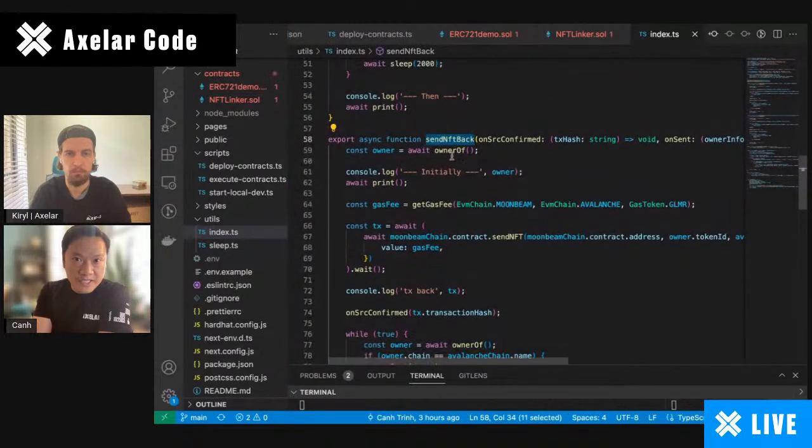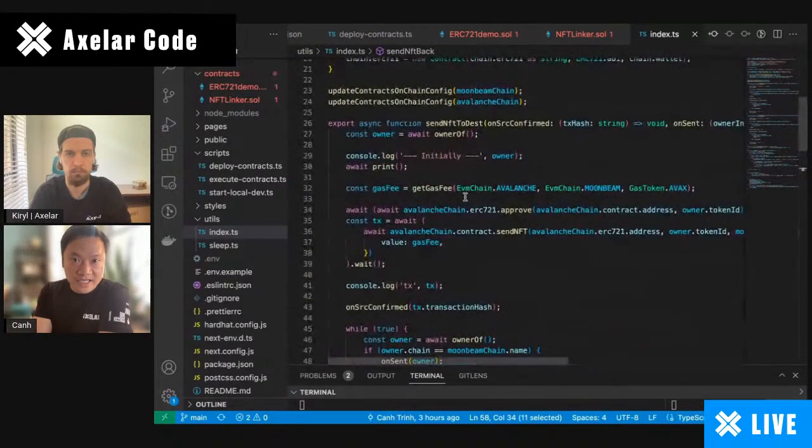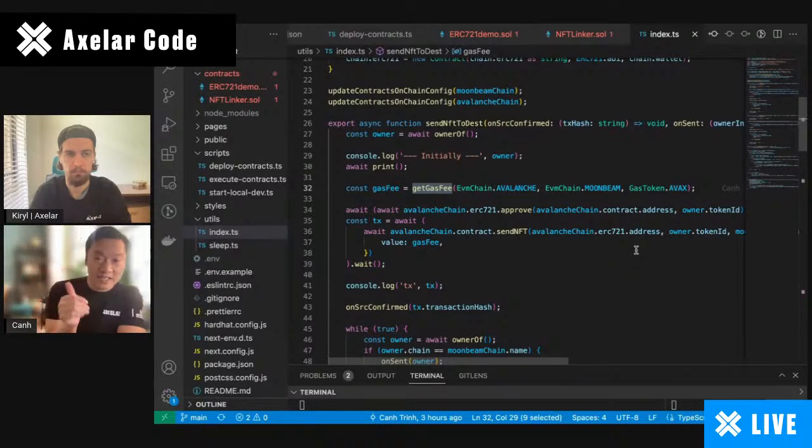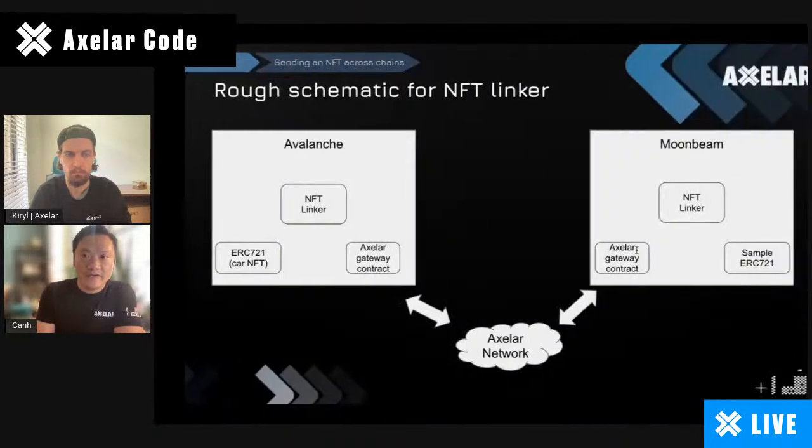But back to the point, if we go back to this JavaScript file, you see that for both send NFT back as well as send NFT, there's this method called get gas fee, right? So we actually expose through a JavaScript software development kit a method that estimates for you what that gas cost or what that gas fee has to be, right?